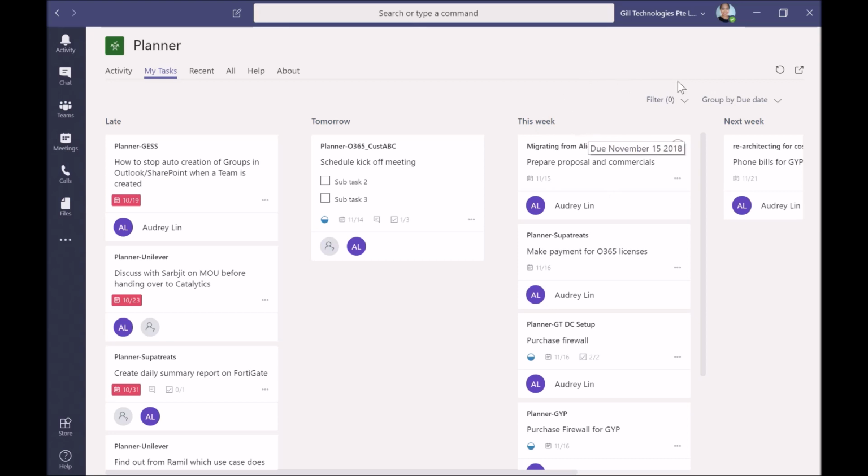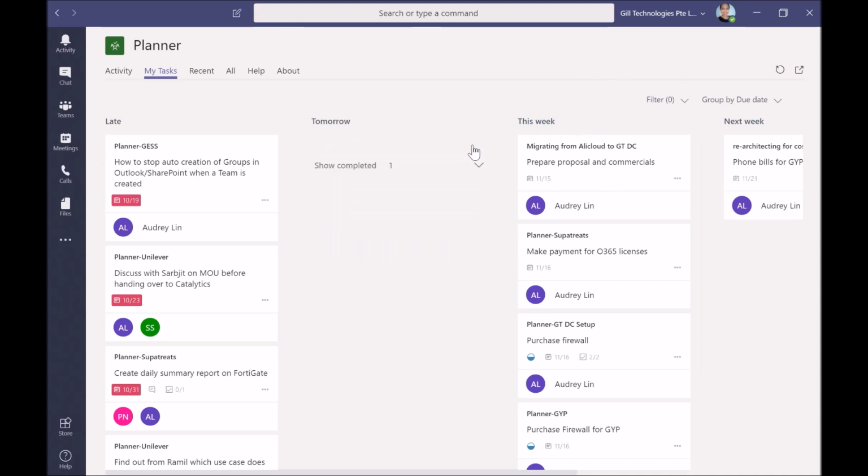Okay, so once you're done with a task, you simply mark it off, and it will disappear from plain view.